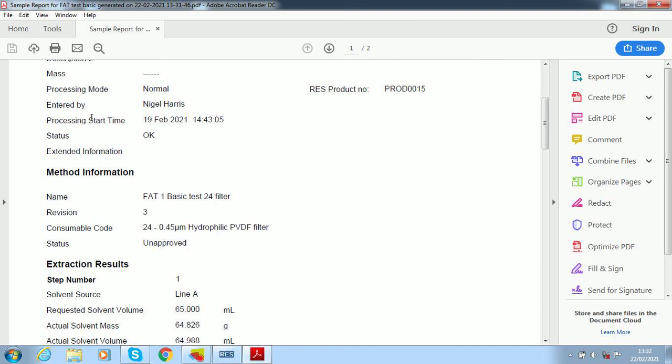The sample was entered by Nigel Harris, and this is when it was done, the 19th of February, date and time. Status, all okay. If there was an error here, we would have something in the extended information saying what the error was. Typically an error can be because you've done something wrong and the system says, no, you can't do that, I'm not going to run this sample. So the system always looks after the user to make sure they're doing the right things.